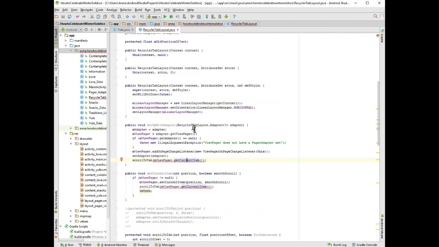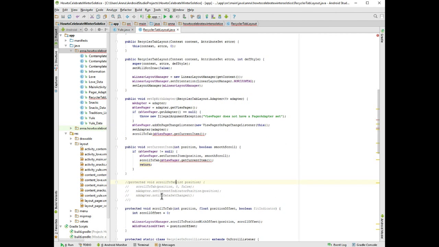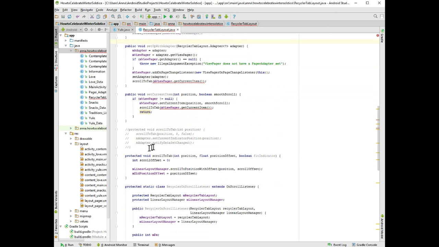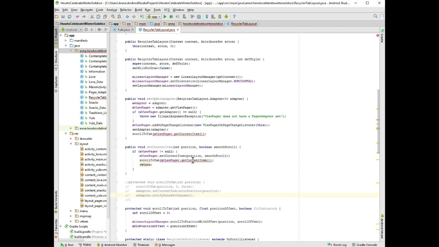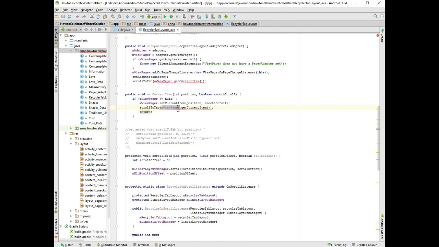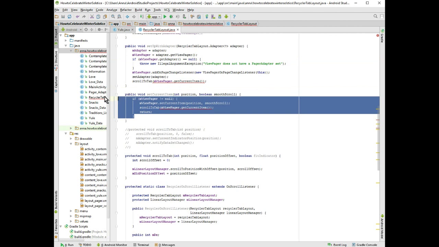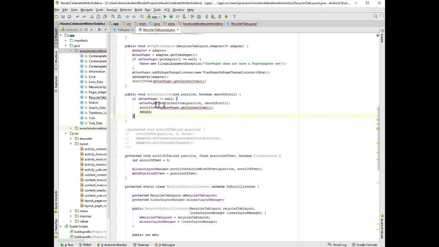So here's what we're going to do. I definitely don't want this because I don't want to get the indicator position because it's just not something I want. Set up with adapter we do want. I don't want the set current item. It looks like if it's null, if it's not null, then we're good.